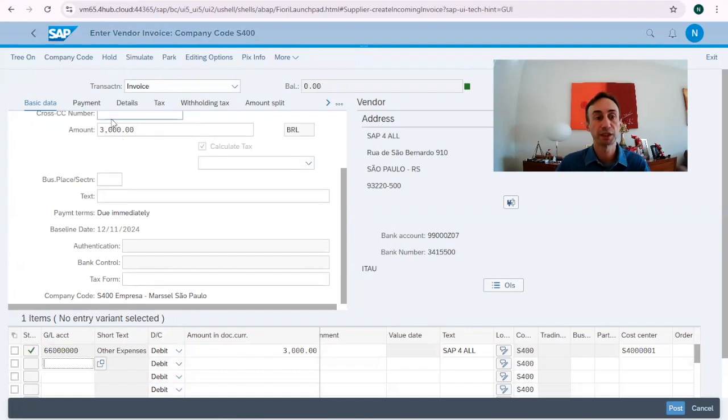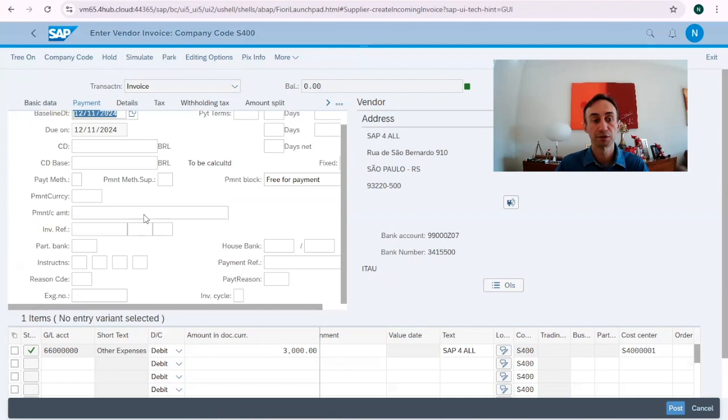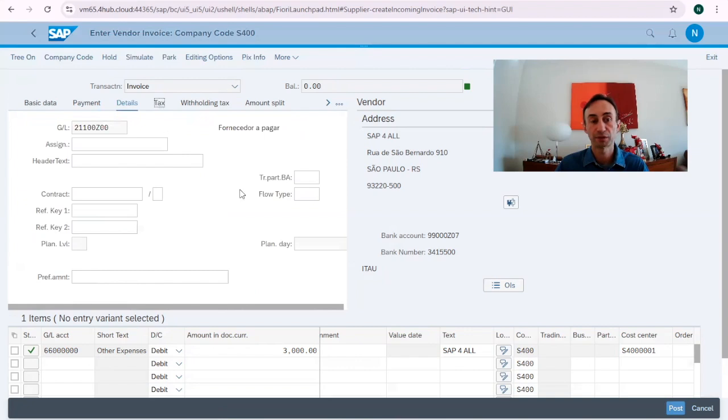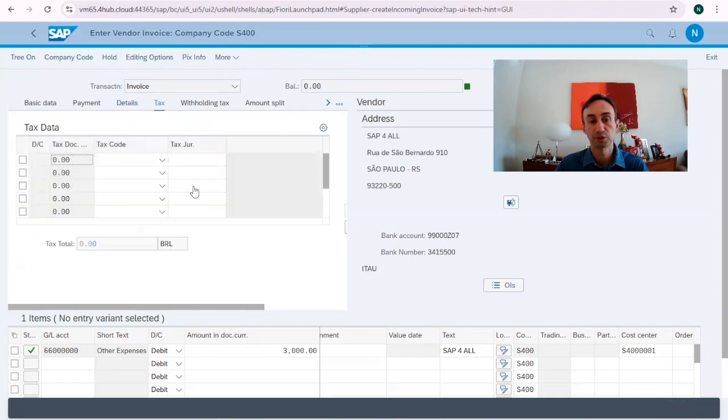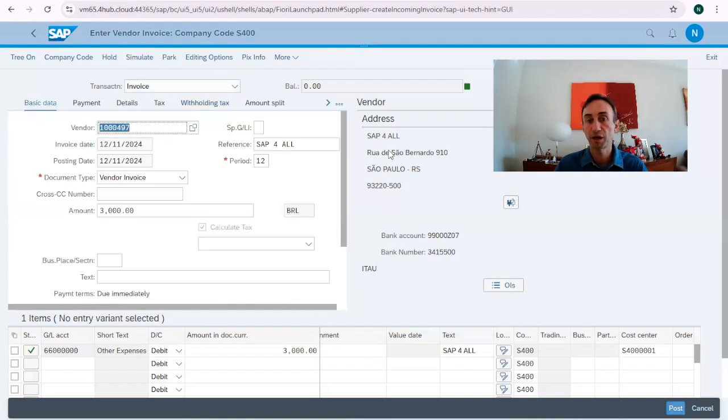You know that we can have other information. We have other information here, so we can fill in if we wish. We have details, we have taxes. If we need to put the tax code, we have withholding tax. If this vendor was eligible for withholding tax, we would have here the tax amount and so on. So now everything is green.